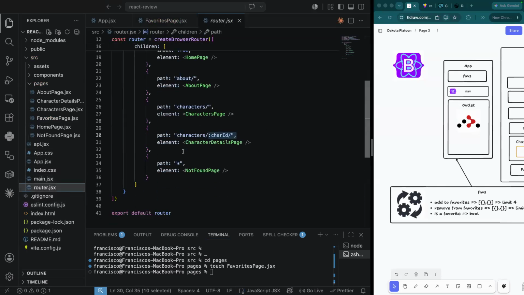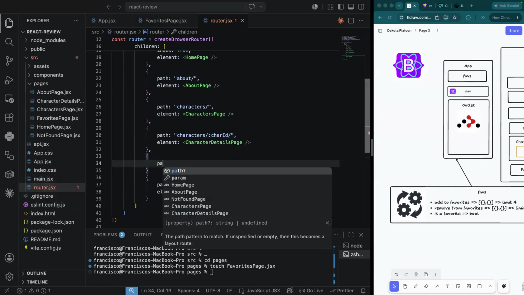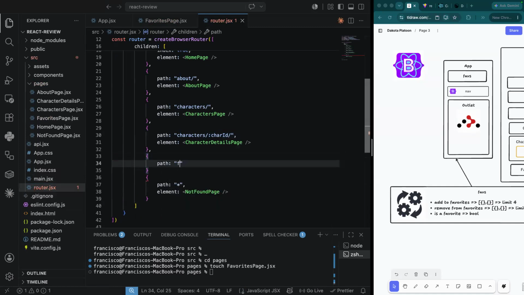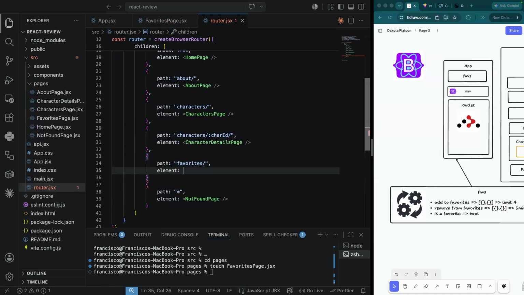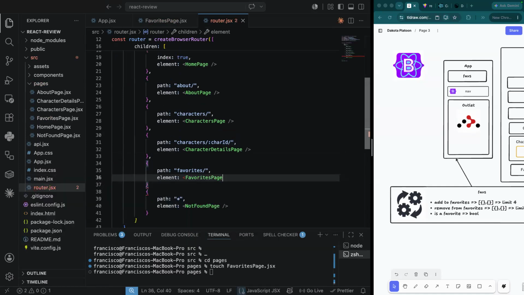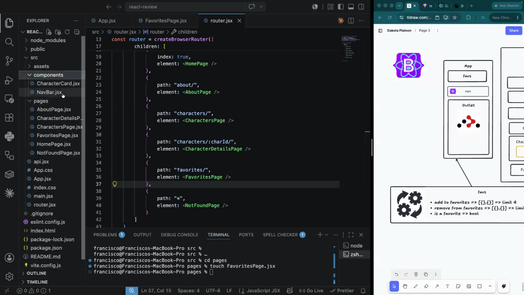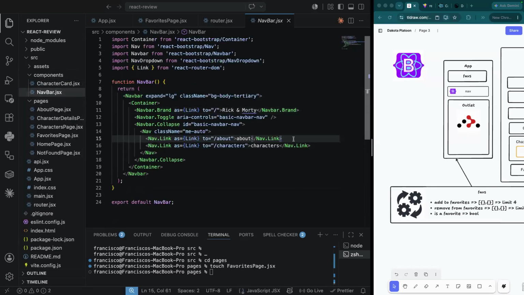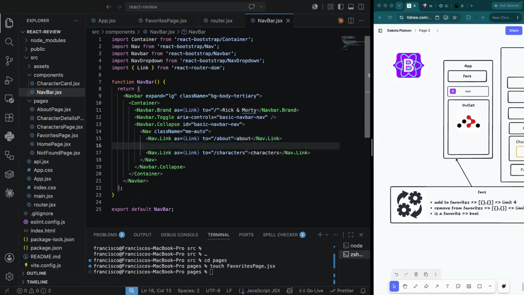Finally, in our router, we want to make sure that we add this. So I'm going to go ahead and add path of favorites. And I'm going to go ahead and add an element where my element here will be a favorite page. All right. Perfect. Now we just need a comma and we should be good to go. In my components for my navbar, I am also going to add, hey, we want to be able to view your favorites.